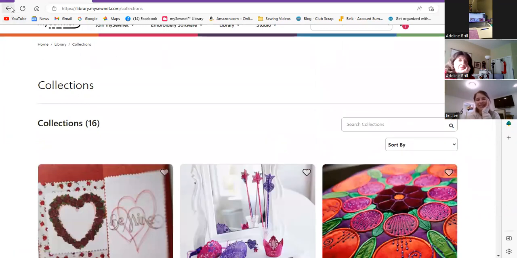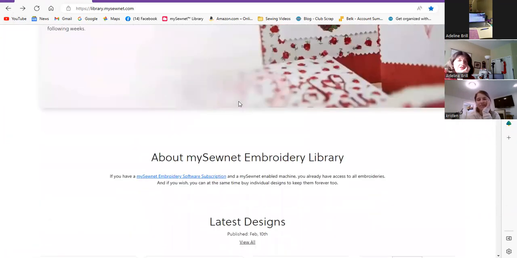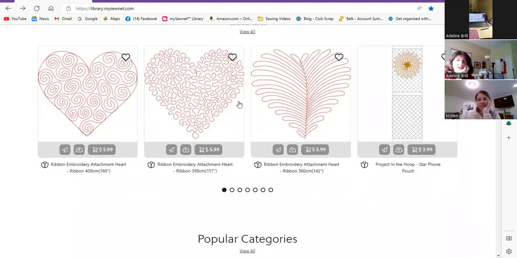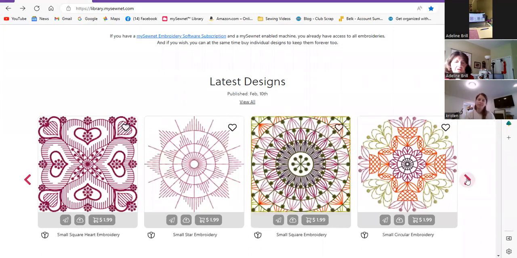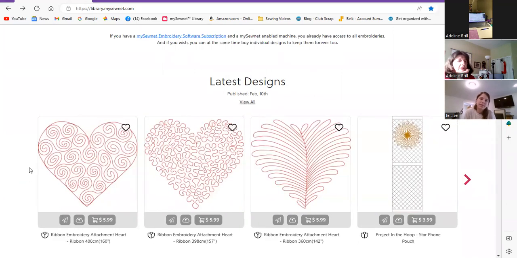So then after we go to the collections and we go down to see the latest designs, here's the project in the hoop, with that design. Let's see what else. Oh, look at all these designs. Ooh, that's cool. Yeah, I could just sit here and sew all day.